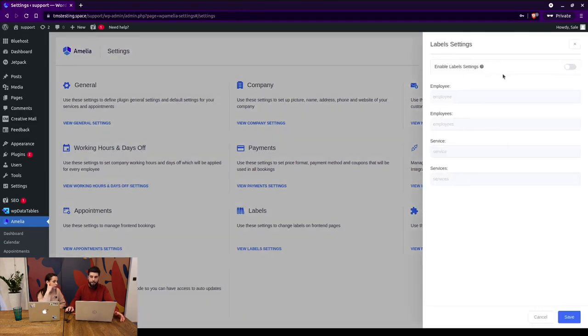Label settings define labels: employee, employees, service, and services. Basically, this is enabled by default. So if you're using a different language and you see employee or service on the front end, just disable this. We will soon remove these settings or enhance them because you can configure everything through the customize section.